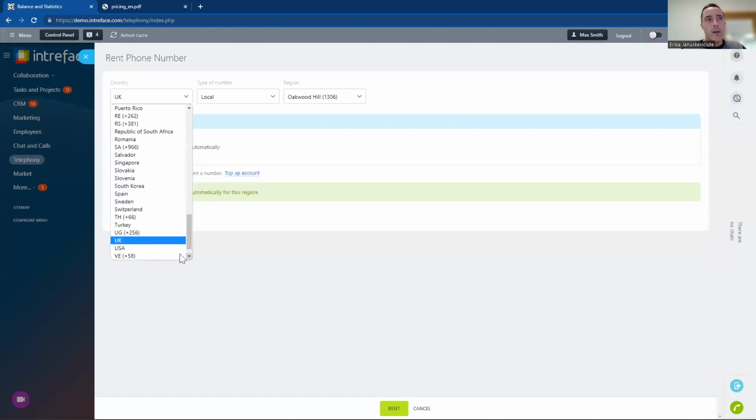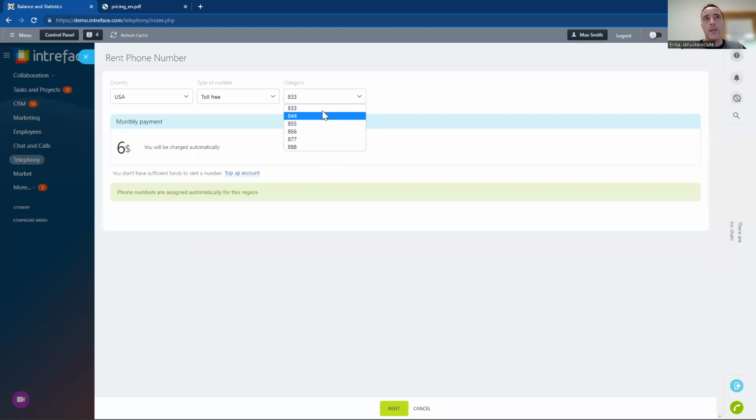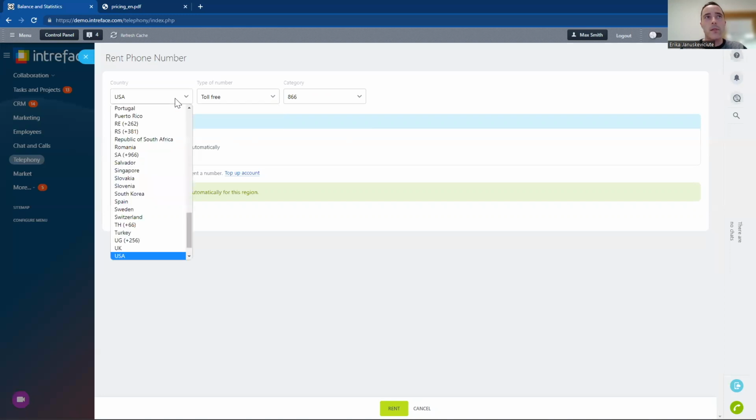But let's say we went to the USA, then I might want to select a toll-free number, for example, and then I could select the category for my toll-free number. This is going to cost, again, $6 per month. Obviously, with a toll-free number, you're going to have to accept the cost for any inbound call on the toll-free number. So you can see the different types of numbers that you can select from.